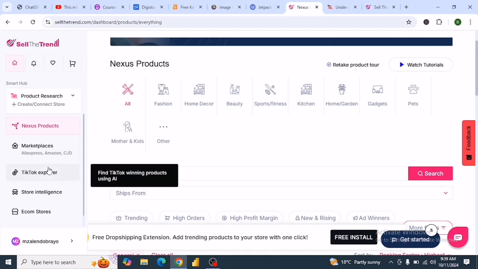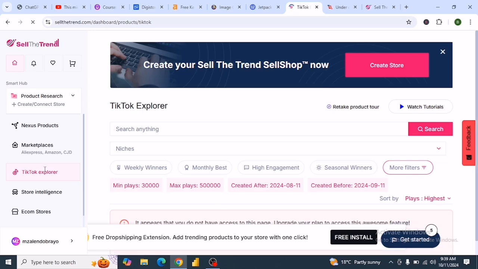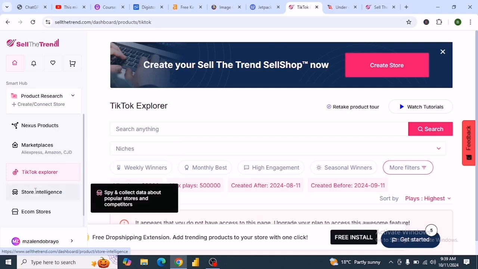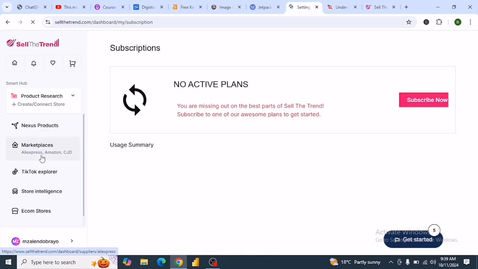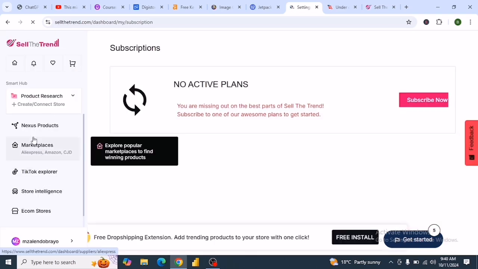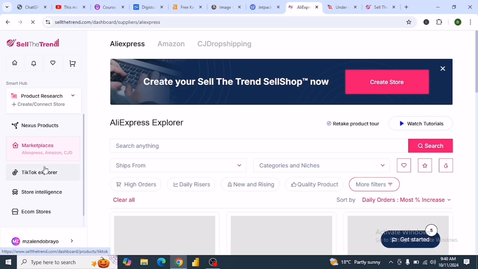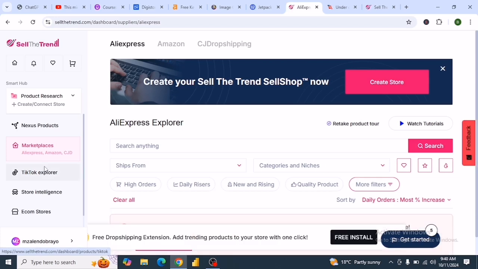Another one is TikTok Explorer, which will help you find winning products on TikTok. As you know, TikTok is the best place now for dropshipping, and here you will be able to search any niche and find winning products in that niche. Also, with Store Intelligence, you can spy on competitors' stores and find products that are trending in their stores, and you can make good sales from the information that you get from these competitors.